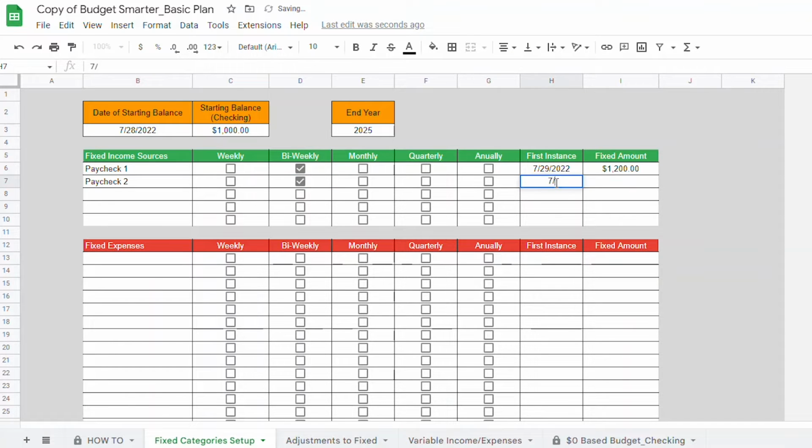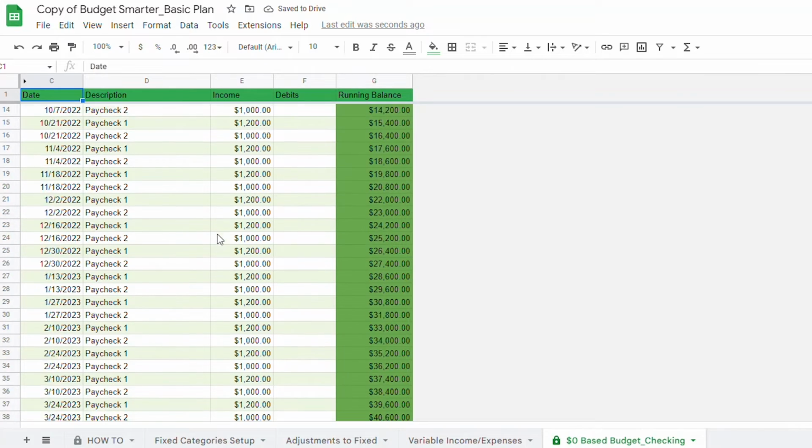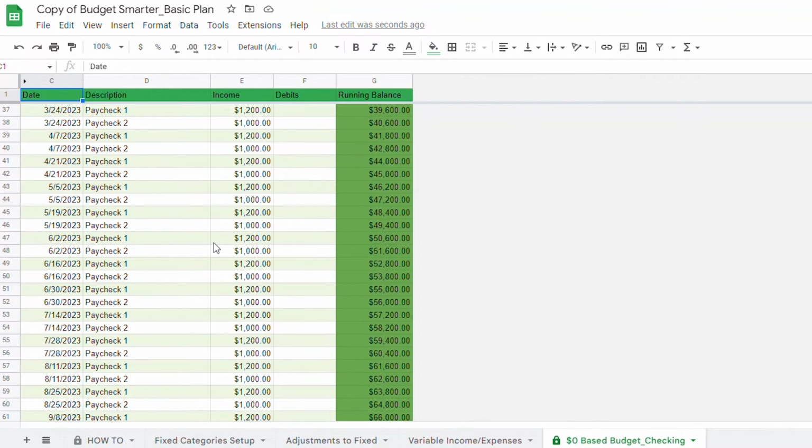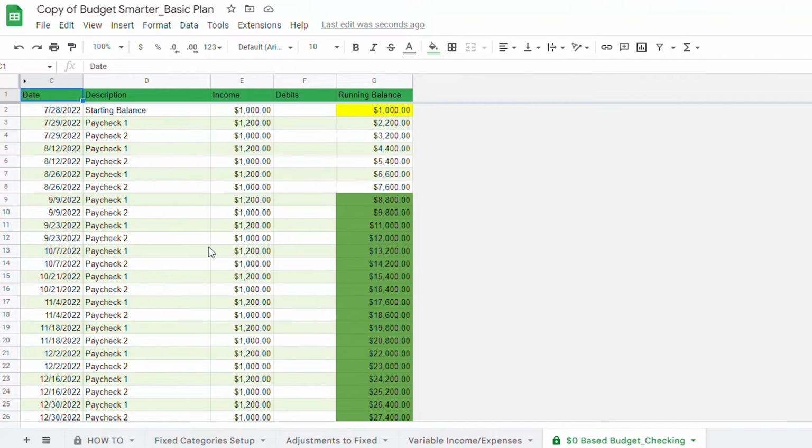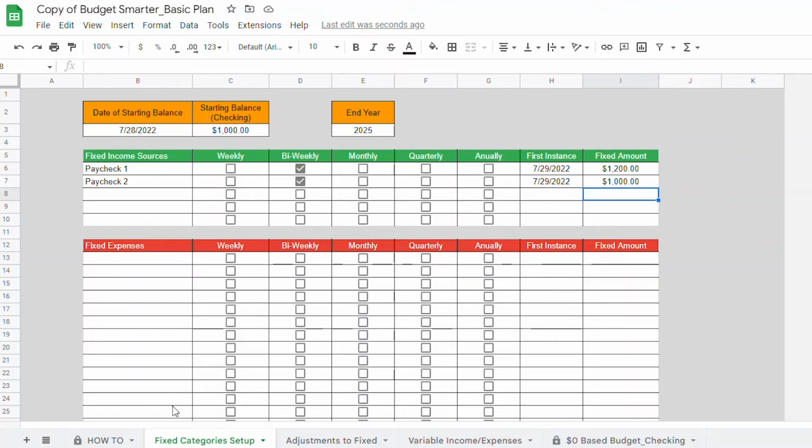Once you enter all of your income sources, you should be able to see a lot of green on the zero-based budget sheet. That's a lot of money. Take a nice look at that, because from here we'll start adding those expenses and that balance will drop dramatically. Alright, speaking of expenses, let's start adding those.